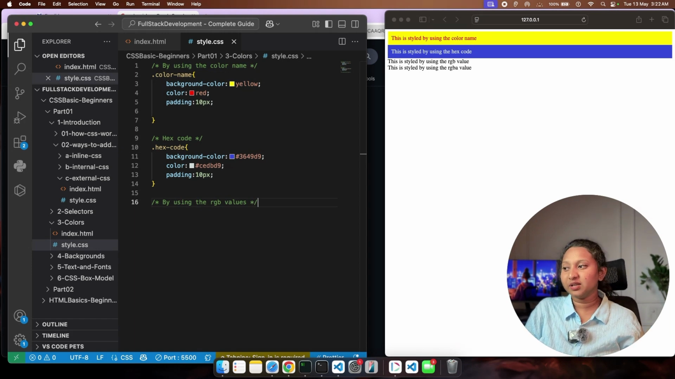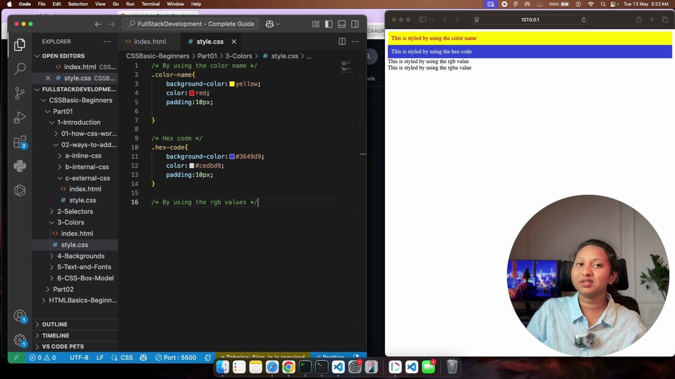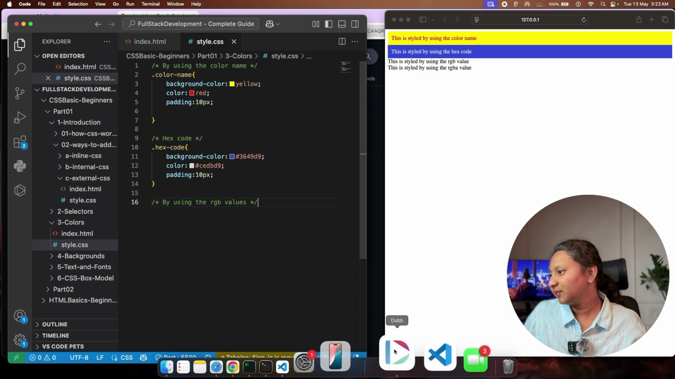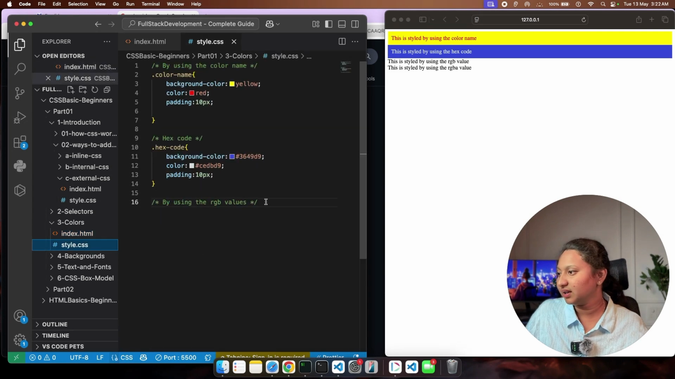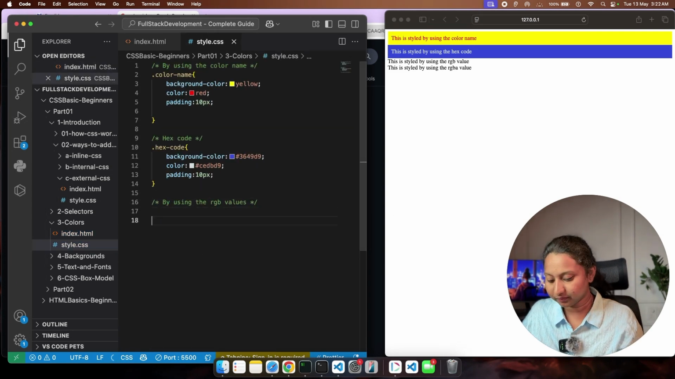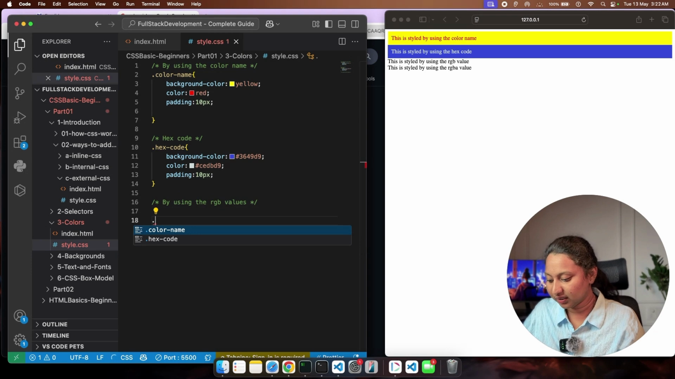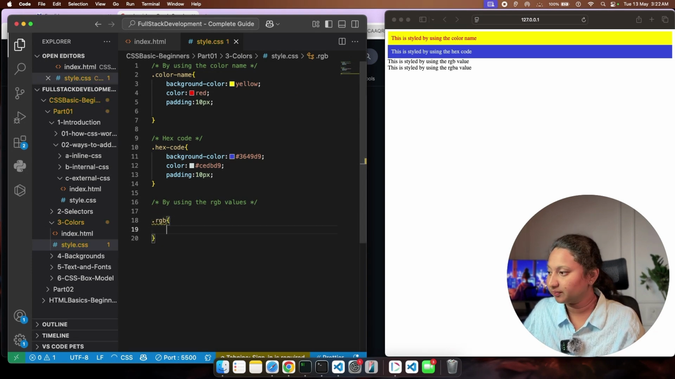Here the RGB stands for red, green, blue, and the values range from 0 to 255. For that also you can simply go to the picker and you can choose the colors from there. We have given the class name as the RGB. Let's take that class name first, period, and followed by the class name.